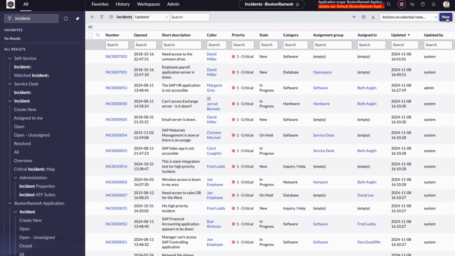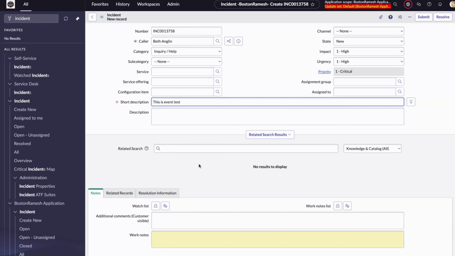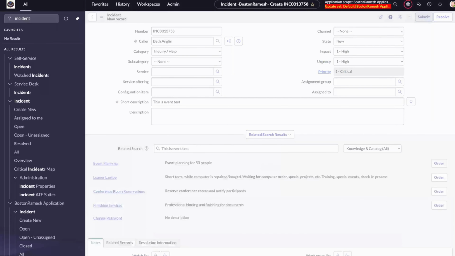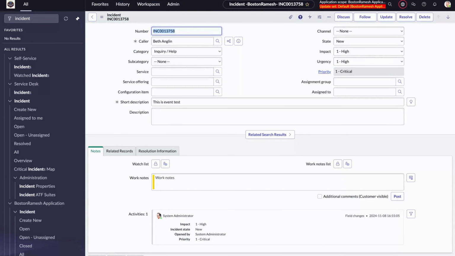So I would like to go ahead and create a new incident. Let's try with Angeline, and then I'm going to create a high priority incident. Short description is: this is event test. I think that's all we need. Let me go ahead and submit it. So I just submitted it and see what is there. I don't see anything in the work notes updated here.